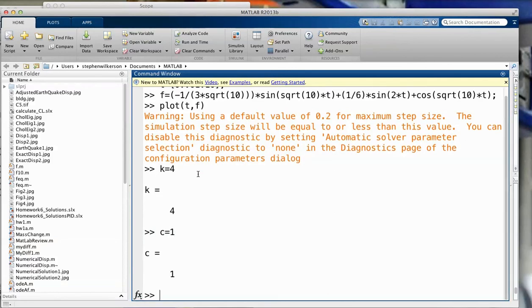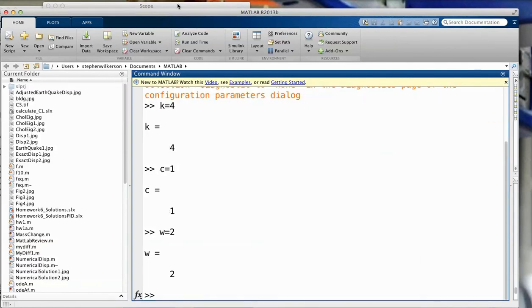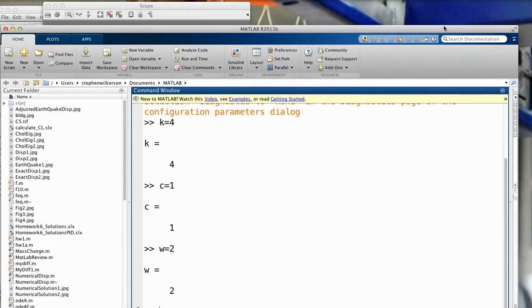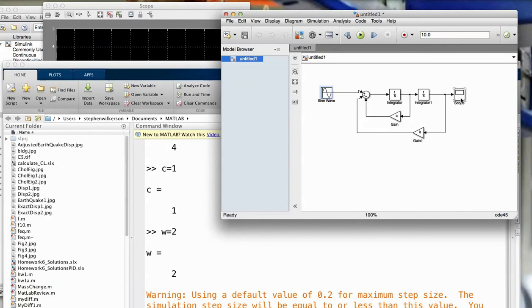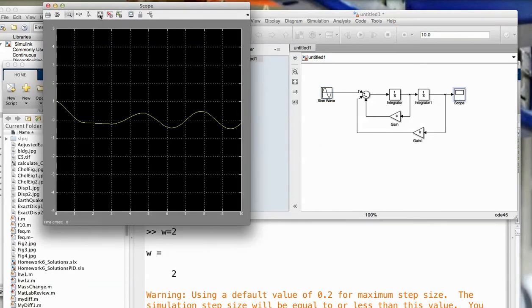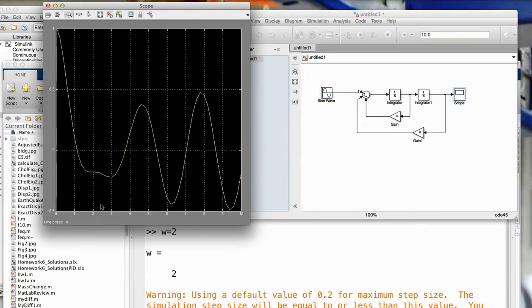And we used a cosine t, so I'm going to have to actually modify that. So I'm not going to do that. I'll just make one that's similar. We'll let omega, or w, equal 2, as it was in this one that we just did. Okay, now we're ready to go. We can come back here, grab this, run it again, and that's the results for that system.